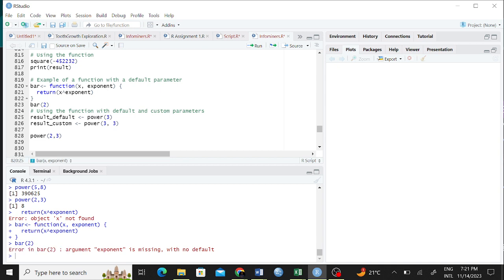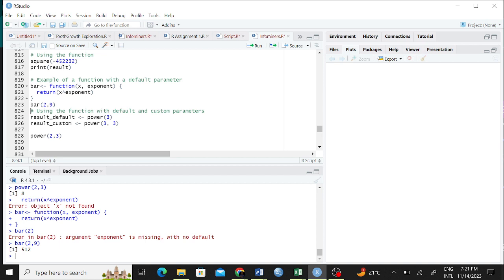So the way we have set it, we have to declare two things. We have to declare 2 for x, and we also have to declare another value for exponent. Let's say exponent is 9. So 2 to the 9 is 512.